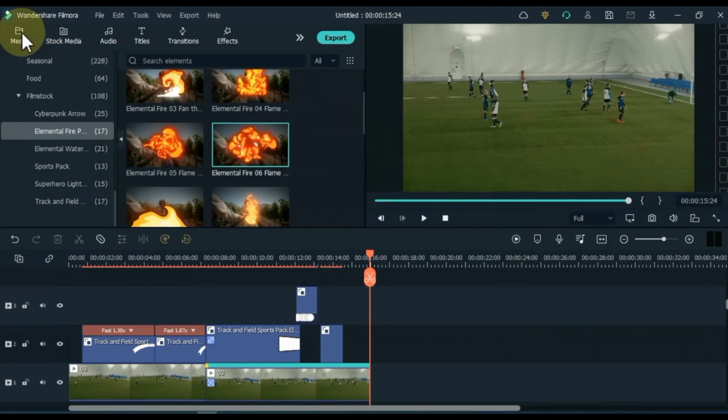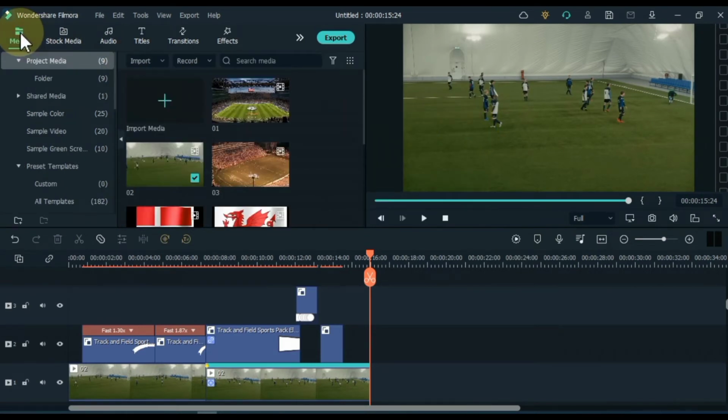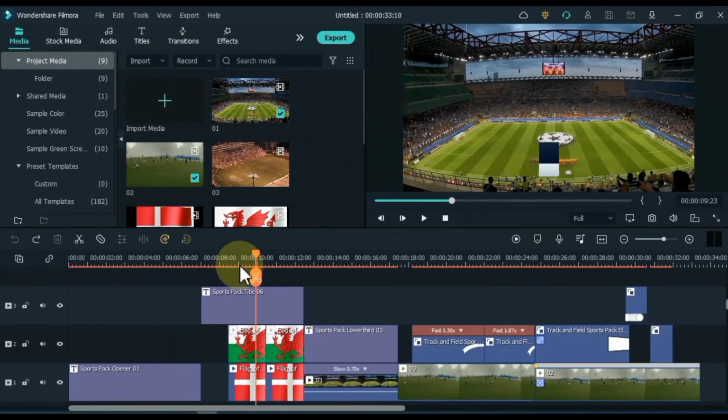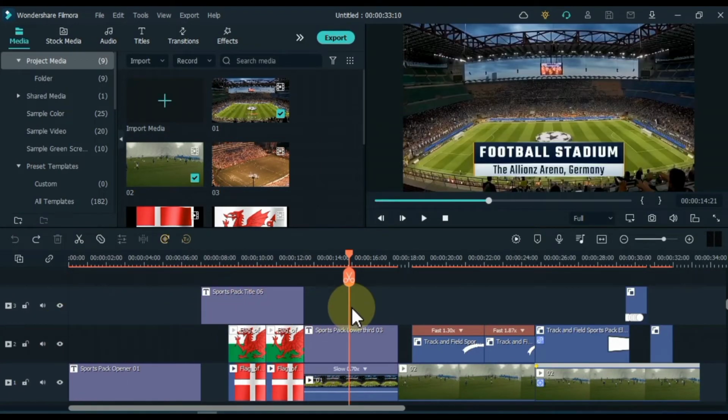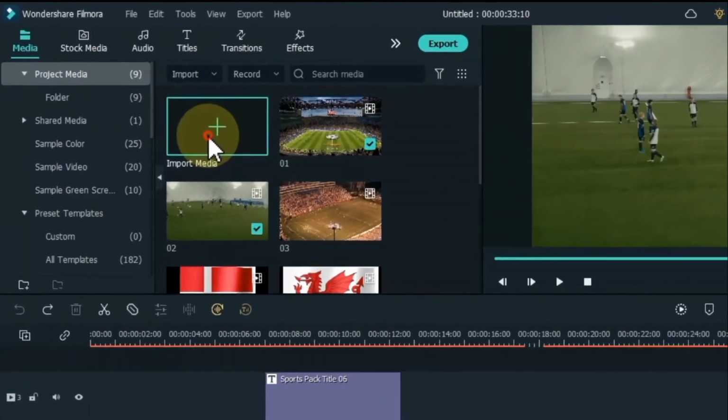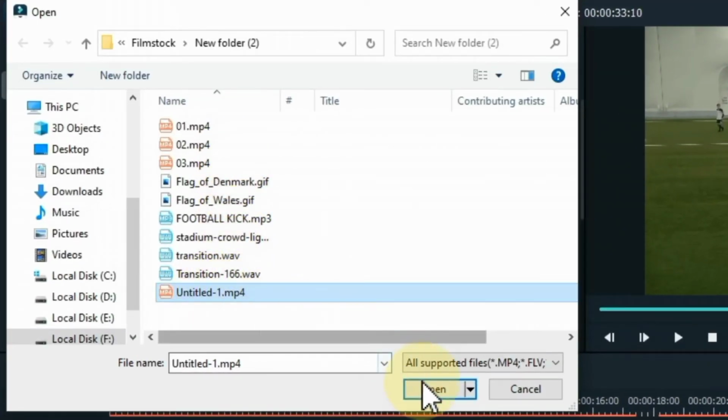After exporting, go to Media and click on it. Now in Media we have to import the exported video. But before that we have to click on the Undo button here. So you can see that after undo, we have that clip back on the timeline which we deleted before exporting. Now click on Import Media, import the exported video from here.